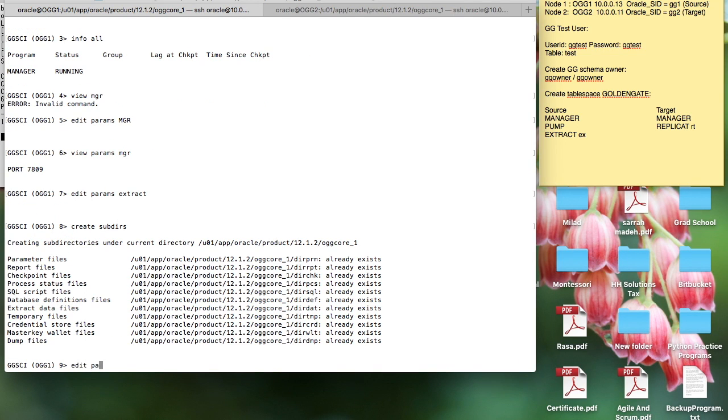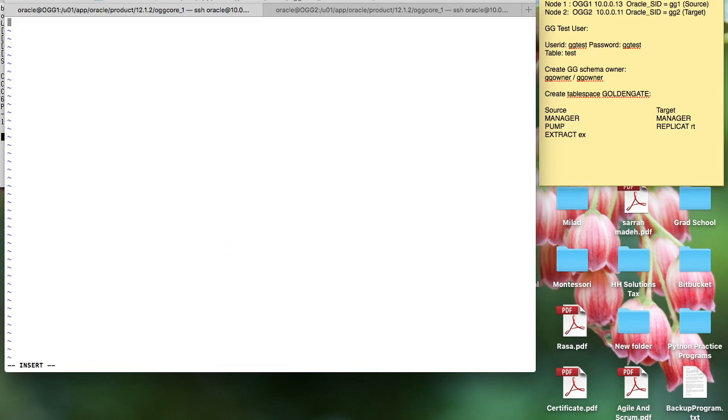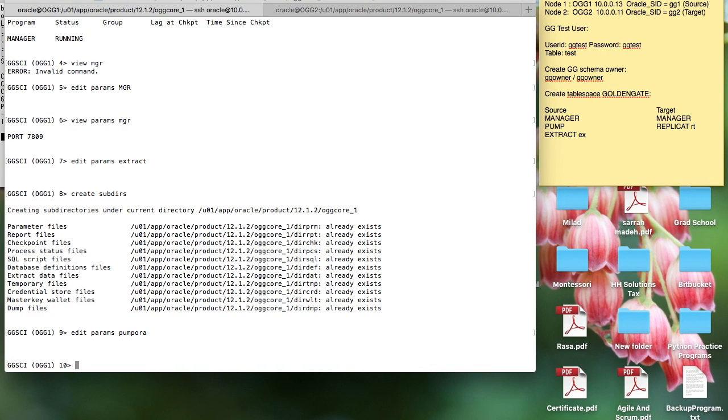So here we're going to do params. We're going to do edit params pump aura. Okay? And when you do an edit, it automatically creates a new params.rpm because it recognizes it. So make sure you create all of the parameter files through GGSCI. And we're going to call this pump aura, right? Okay.